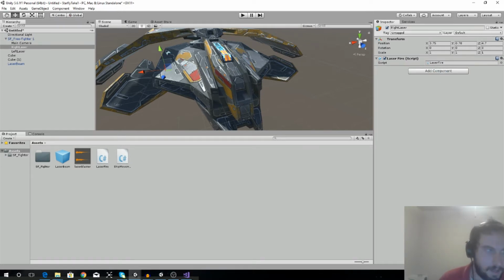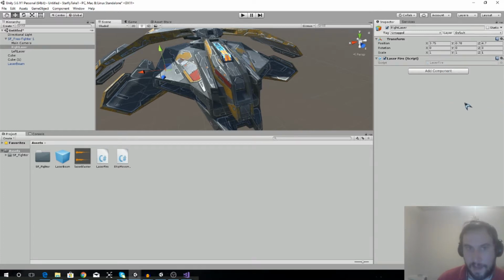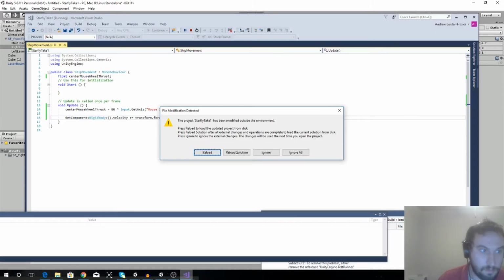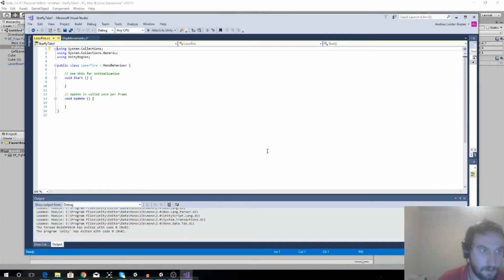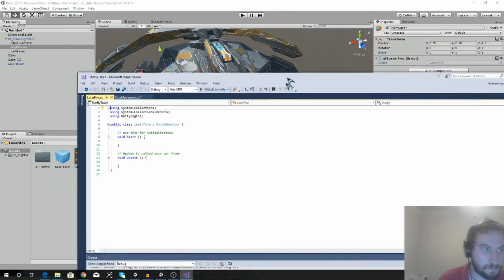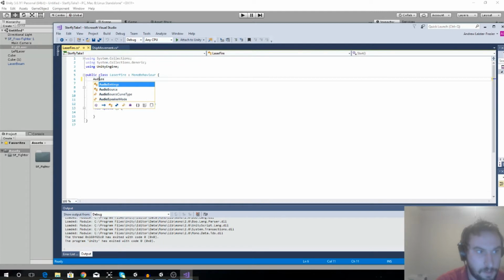And we're going to go ahead and click that little gear by the laser fire script I attached, go to edit script, and we're going to edit this script. Okay. So what we're going to need here is an audio source. So audio source.